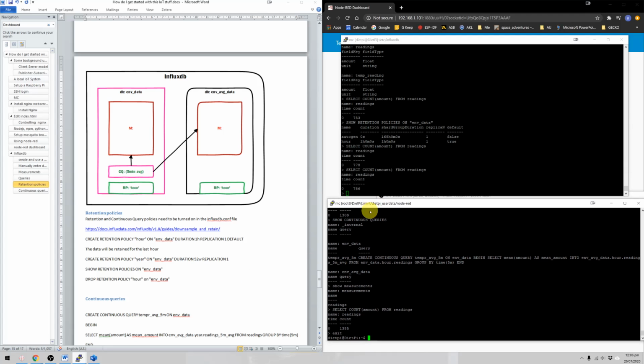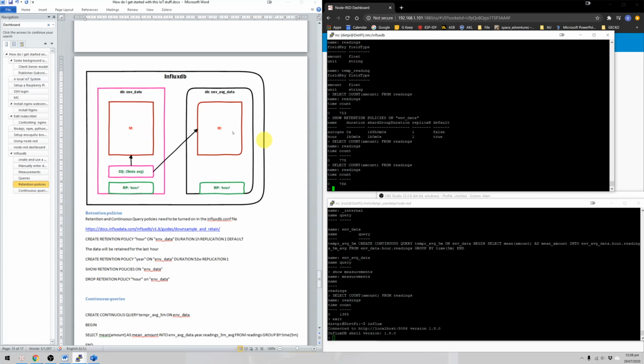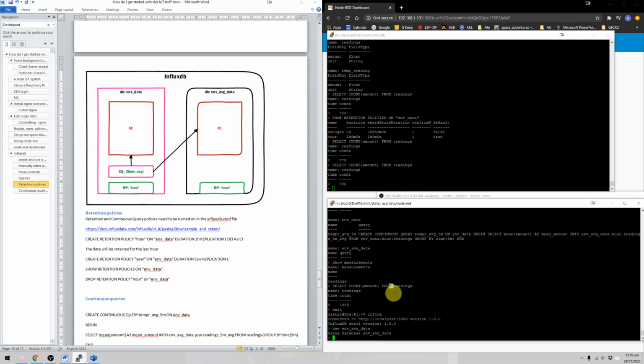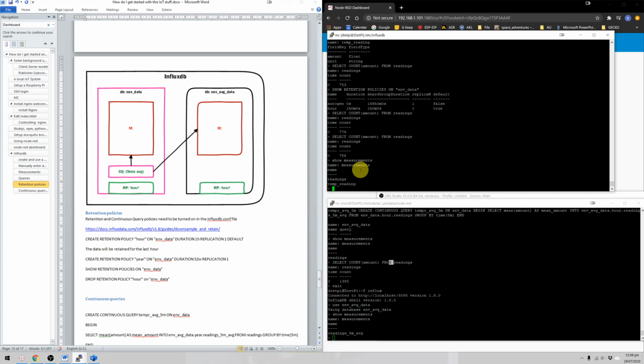In here I'm going to start up the Influx command line again, so I've got 2. This one is looking at readings inside environment data. In this one I'm going to use my second database, environment average data. Now I want to show what measurements are available in that. Show measurements. Okay, I've got readings and temp reading, which is the one I just created to play with an injection of data. And down here I've got readings 5-minute average.